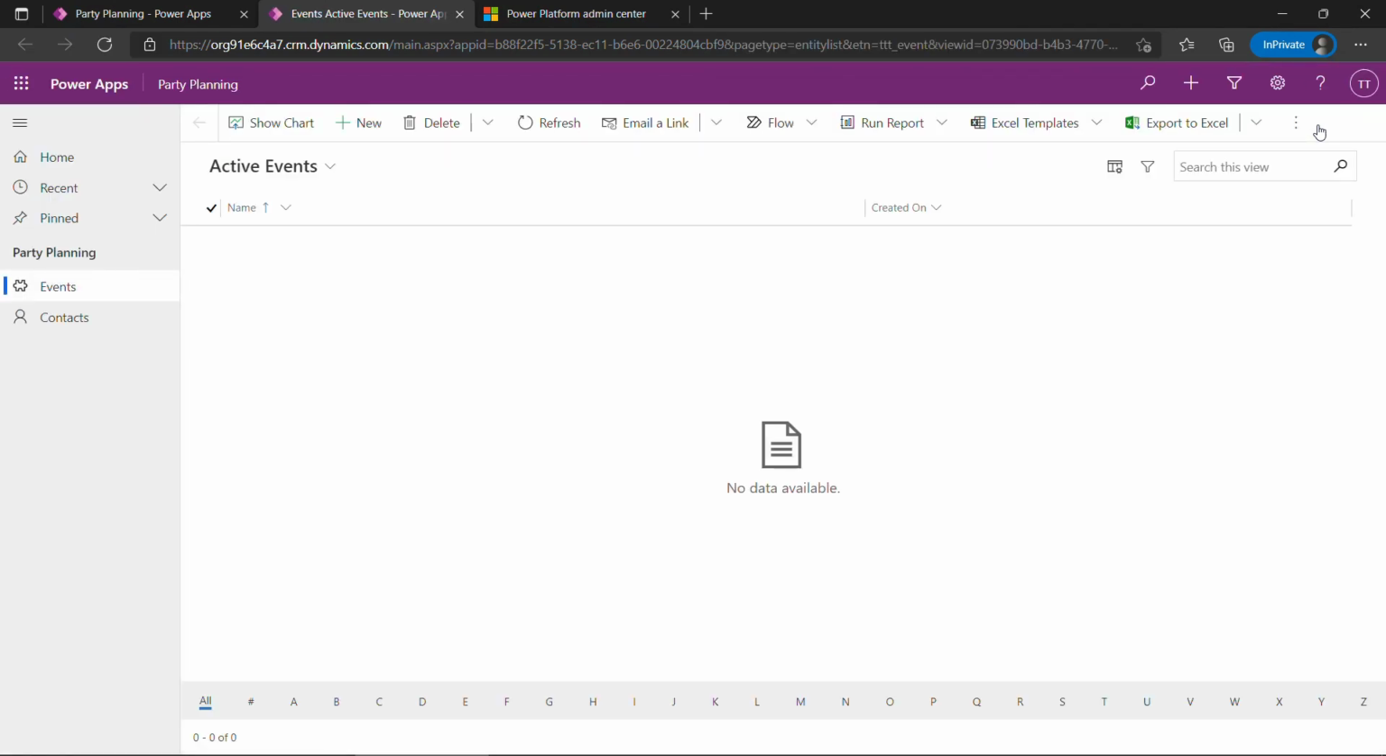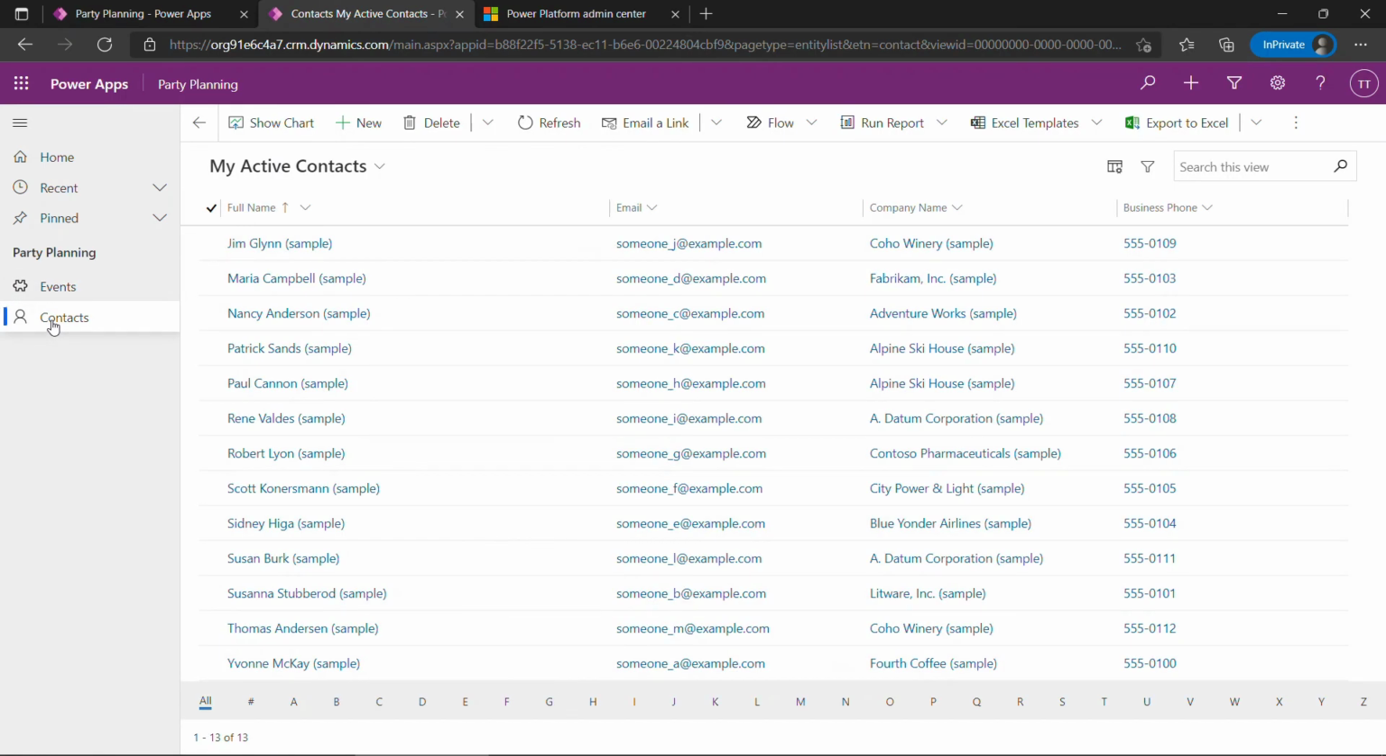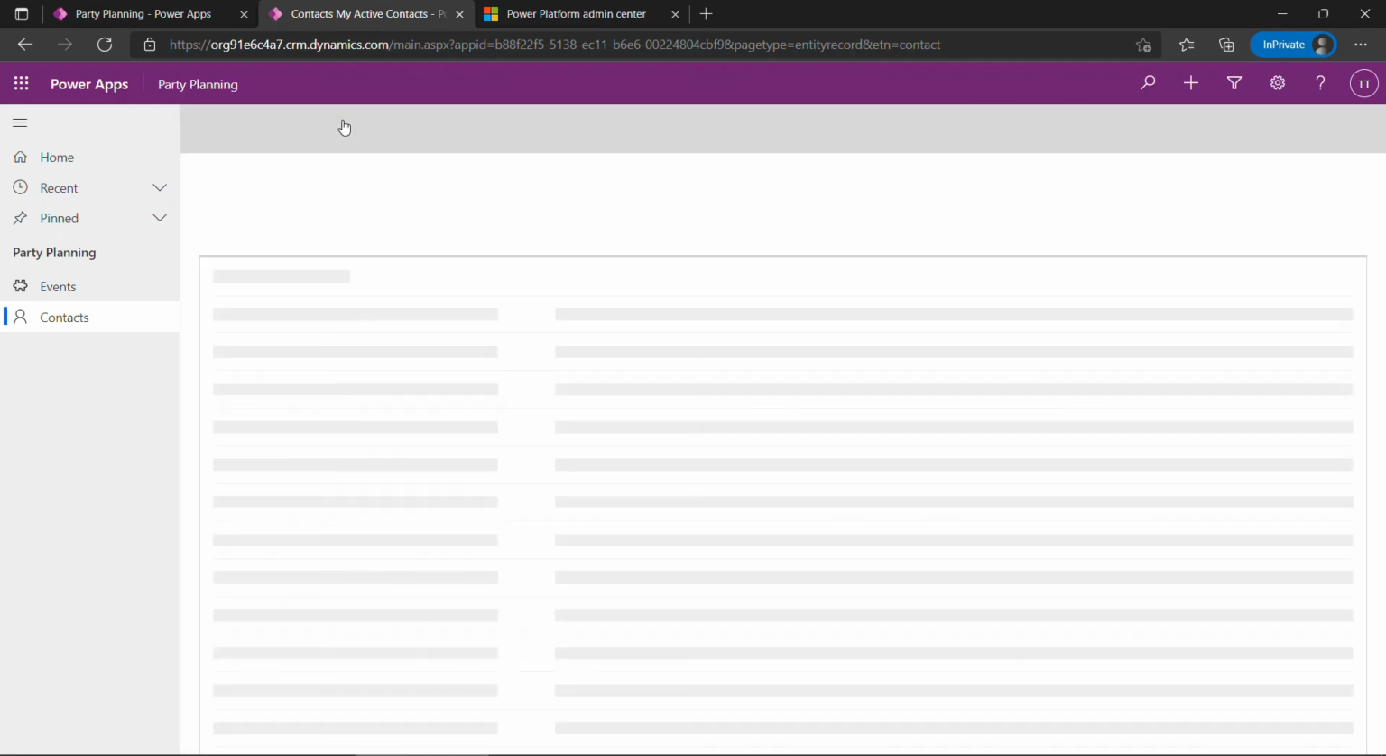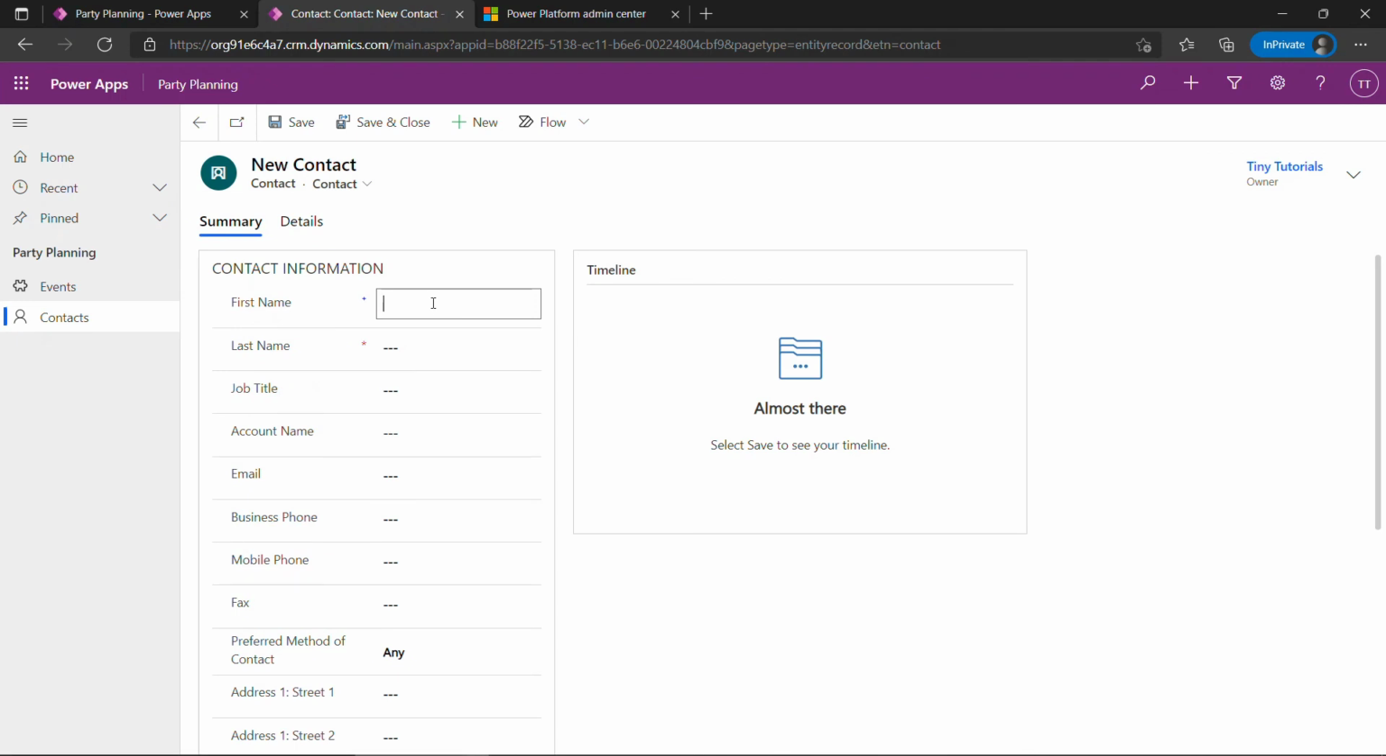this will open up the end user UI, defaulting us to events. And there's our sitemap that we updated. First thing I want to go do is add some contacts. We do have the sample data loaded here, but I want to add some different contacts from the office. I'll just do some really simple data entry here.